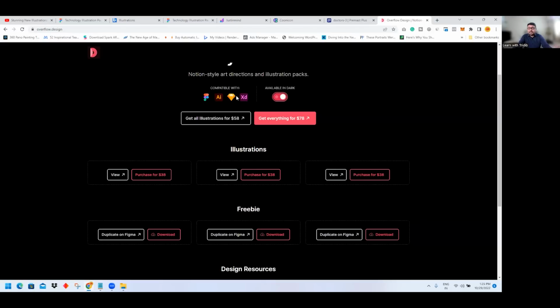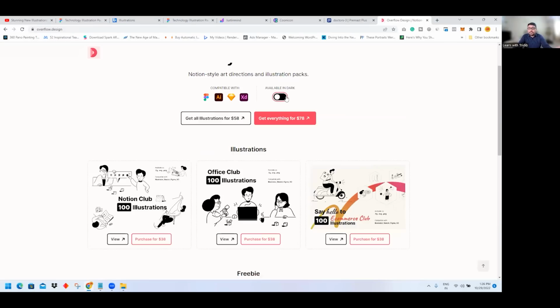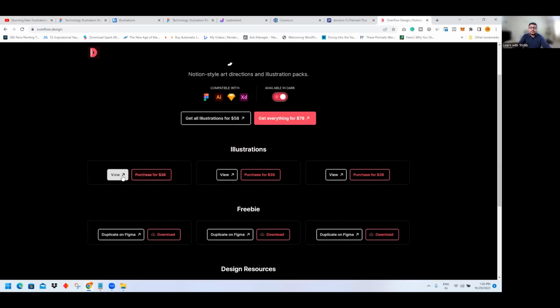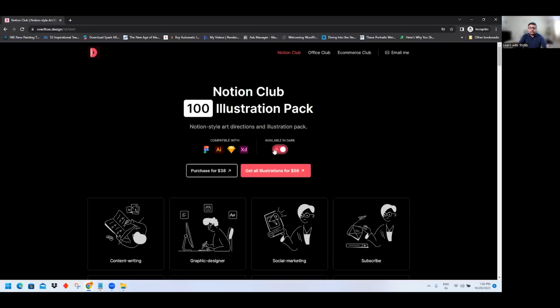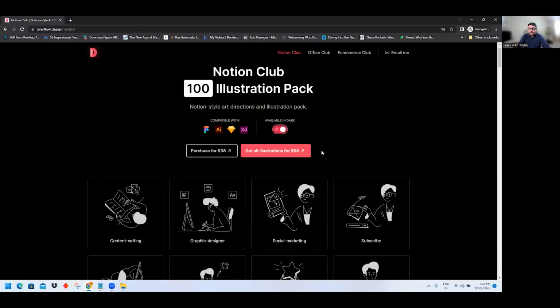And it is available both in dark mode and light mode. So you can just check the particular thing. You can check both in dark mode as well as light mode.